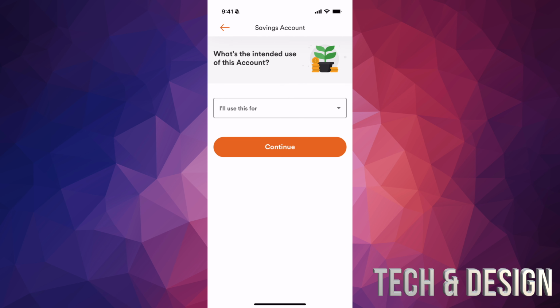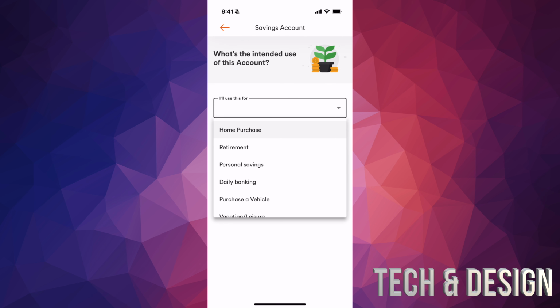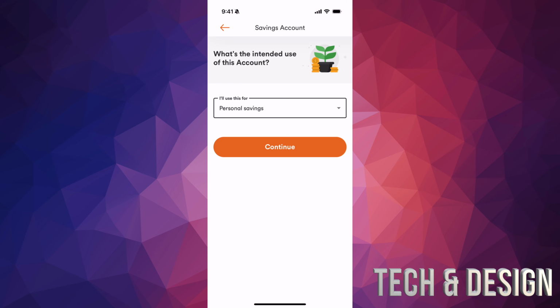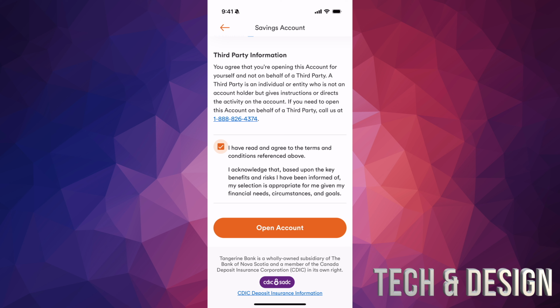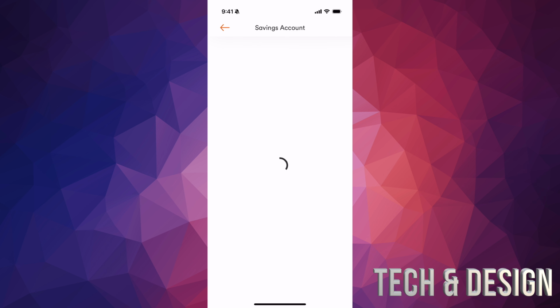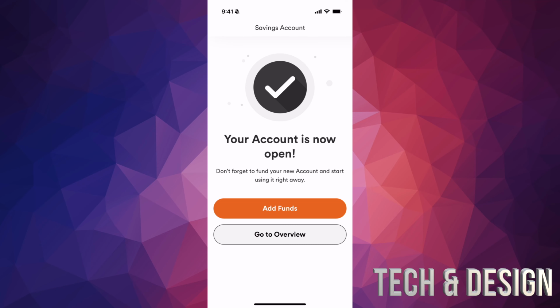Tap on next, which is just continue. What's the intended use for this account? Here's your drop down. I'm just gonna put personal savings, continue on. Then we're gonna go down. I have read and agreed, open account. You have no choice but to agree, by the way. And right now your account is successfully open.